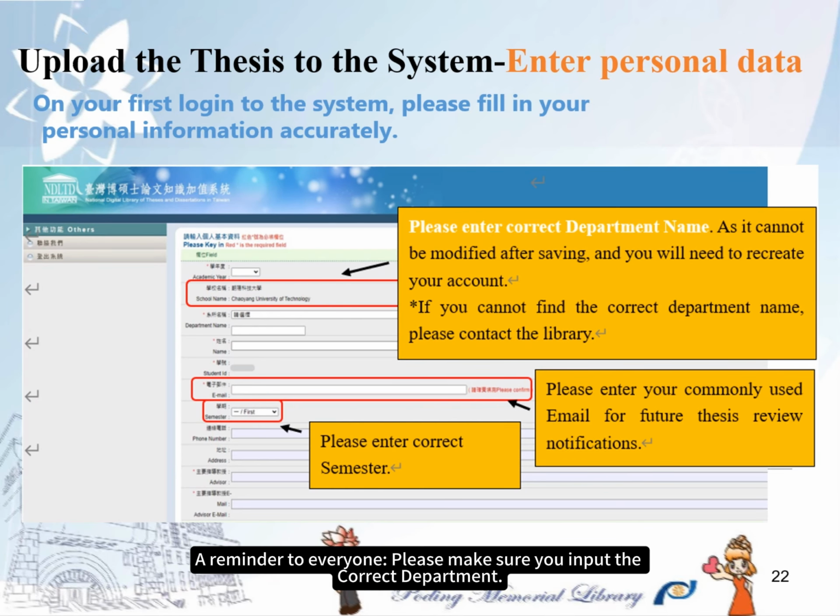A reminder to everyone, please make sure you input the correct department. Once the department is incorrectly set, it cannot be modified. You would have to rebuild the entire account and data from scratch. If you cannot find your correct department, please contact us.